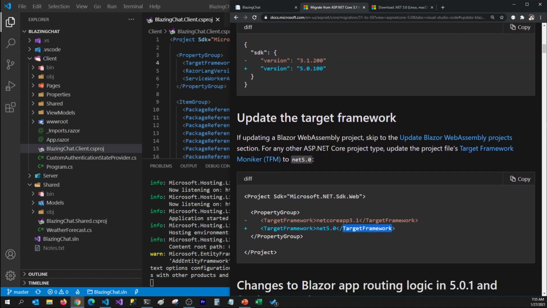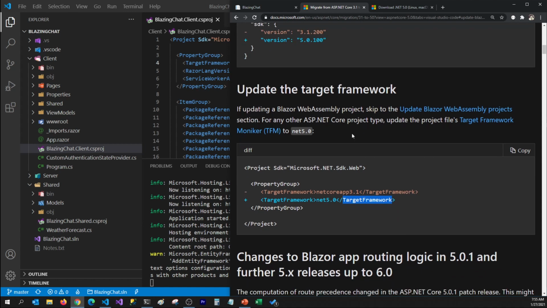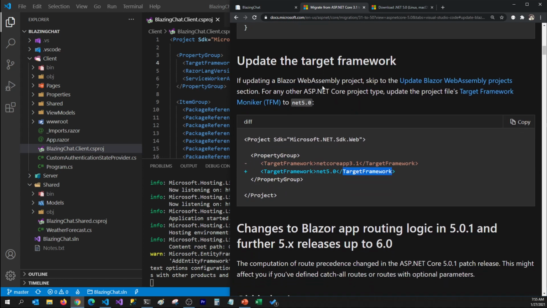Then they're asking us to update the target framework for some of the other projects that you have included in your Blazor WebAssembly or server application. We'll do this as we make progress into this article, but we'll have to do this for our shared project.